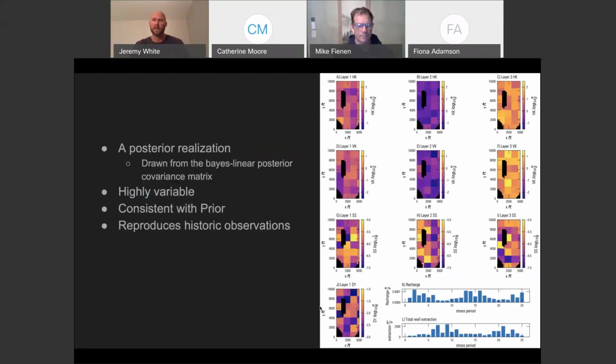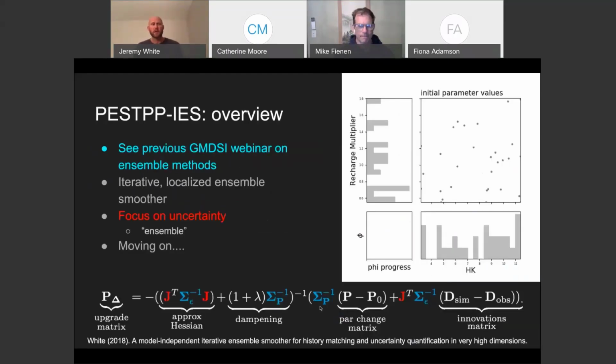This is what they look like. Again, very blocky, but consistent with the prior, and it reproduces the historic observations. So we would call this a member of the posterior. Sweet. Now there's another way with PEST++ to do data assimilation and uncertainty analysis, and that's with PESTPP-IES.